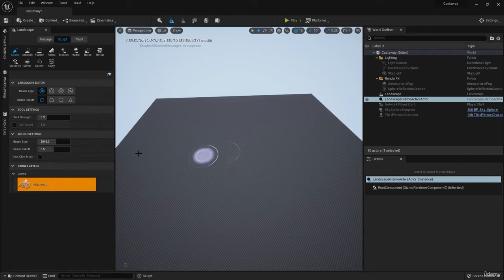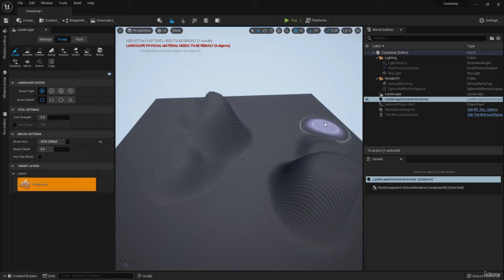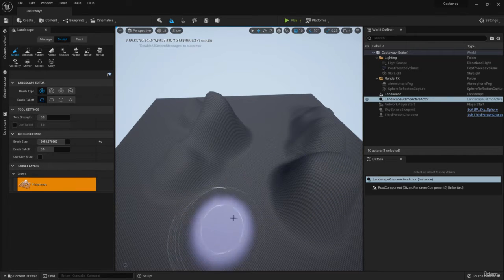So let's make our brush a little bit bigger right over here, maybe even a tiny bit bigger. And if I start holding down the left mouse button while I drag around, I'm going to start building some terrain. Build some terrain over here. All right, so that's what that does.